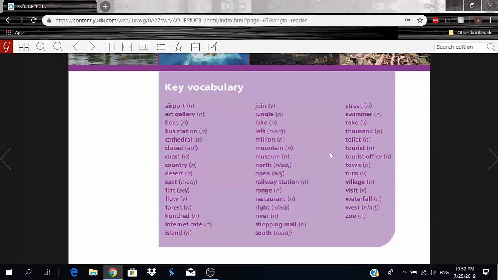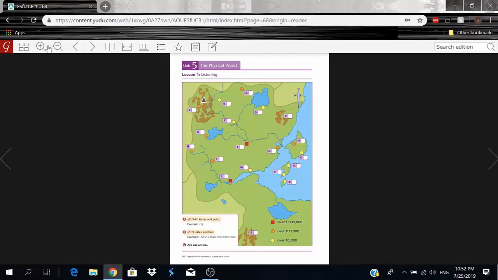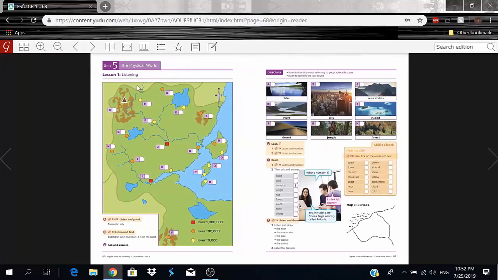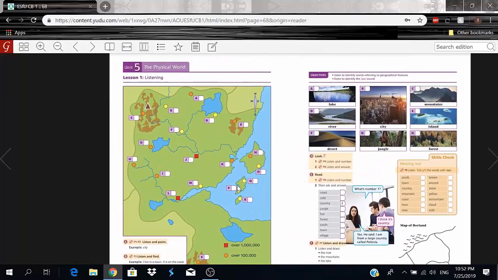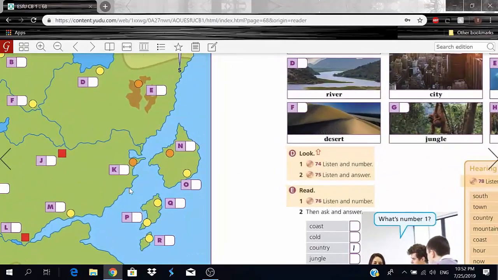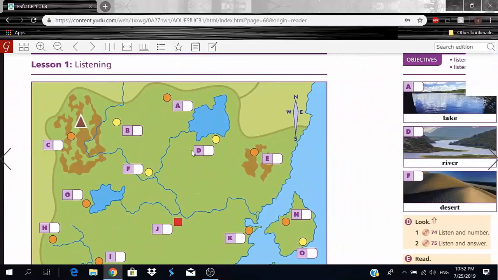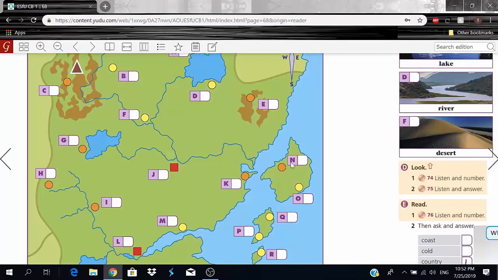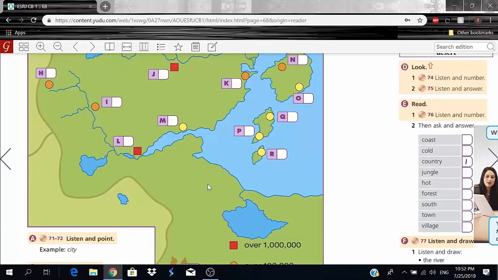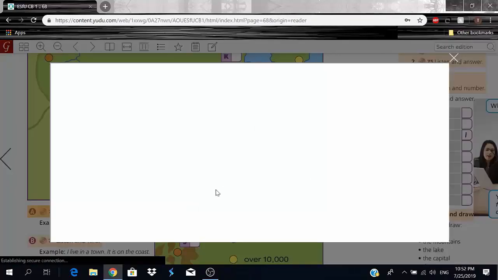Okay, that was the key vocabulary for Unit 5. You can always go back to practice your pronunciation if you want. So now let's move on to the listening. It seems like we have a map here, right? After the listening, you guys should be able to understand the directions and what a lake is, what are mountains, and what is a coast, and you guys will get the idea. So now let's listen and point.